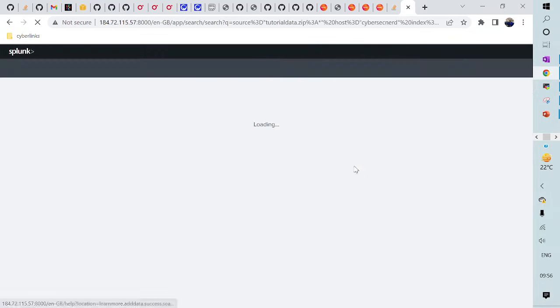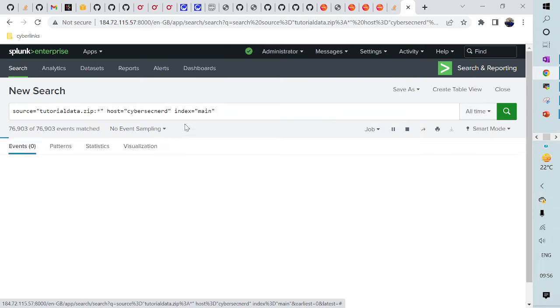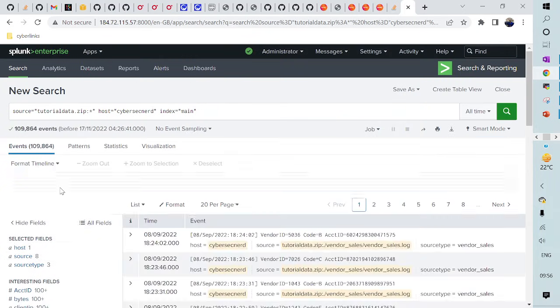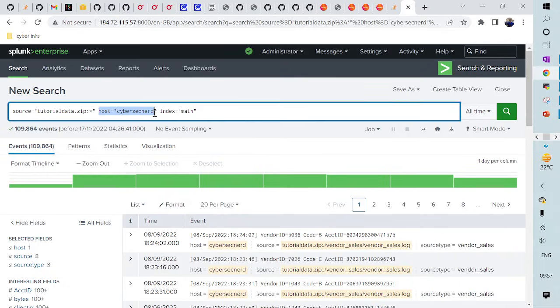If I click on start searching, it will take me through the landing page where it will try to show up. So you can see that all our default events under this tutorial data have already been ingested. The only thing we should be worried about at this point in time is index equal to main. And you can see that this is the host we have configured for us.